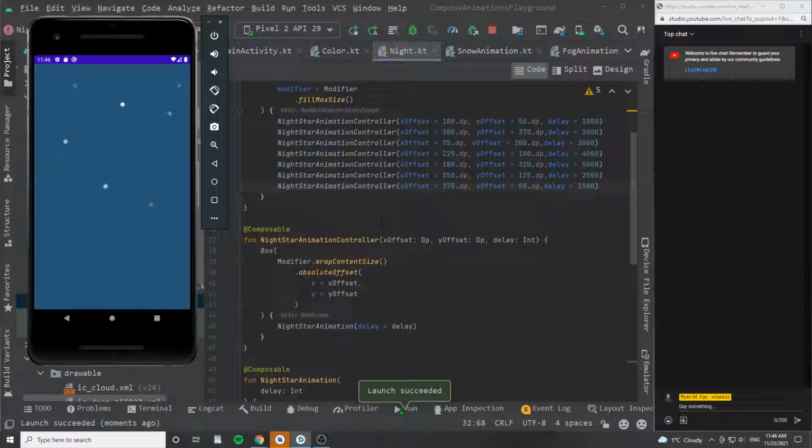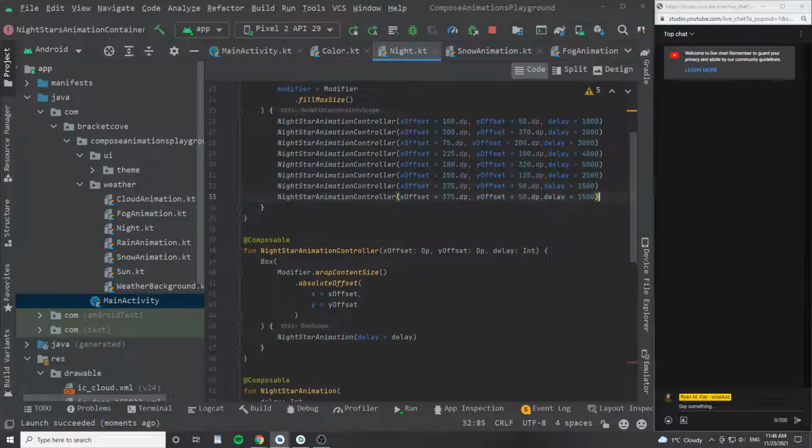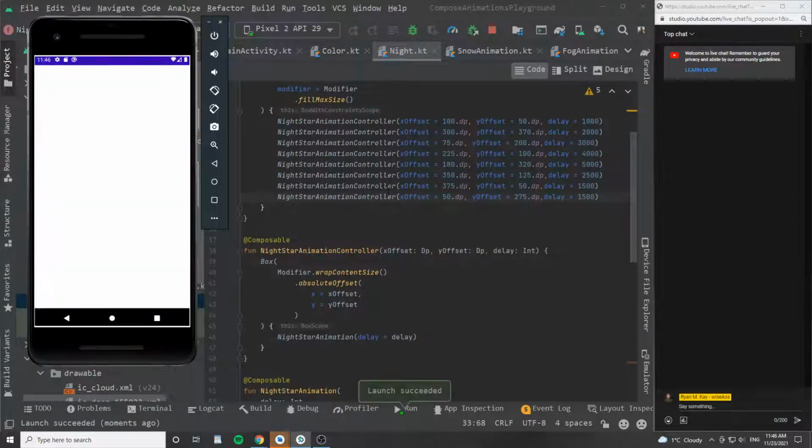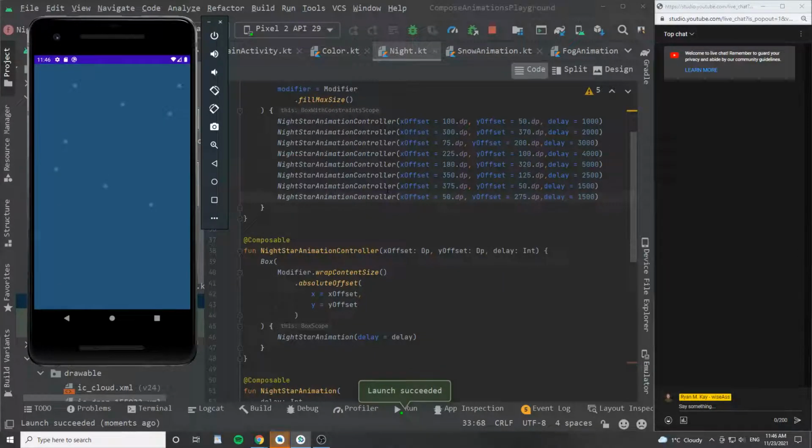It's a very uneven distribution. Let's just do one more, something like 50 and 275. Let's do that. Yeah, that kind of works. Keep in mind there will be like a moon icon here, so this won't be the entire screen. This is just kind of like a little background.